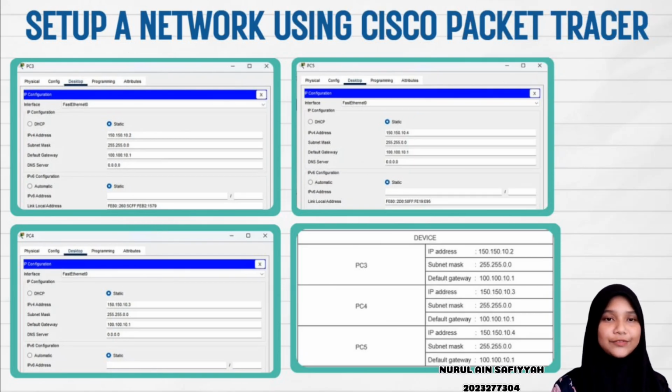Now, let's assign IP addresses to our PCs in the second network. We will start with PC3, setting its IPv4 address to 150.150.10.2, subnetwork to 255.255.0.0, and the default gateway to 100.100.10.1. We will repeat this process for PC4 and PC5. Here's a summary of our PC configuration.